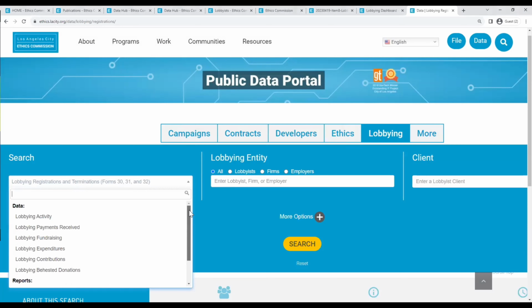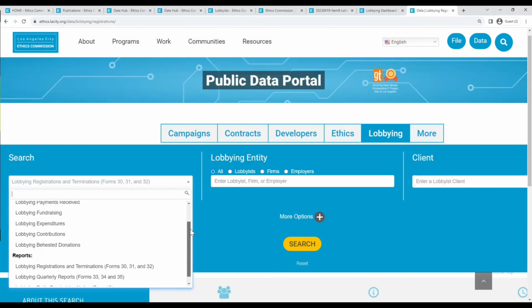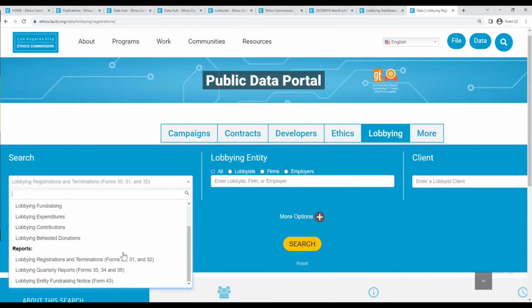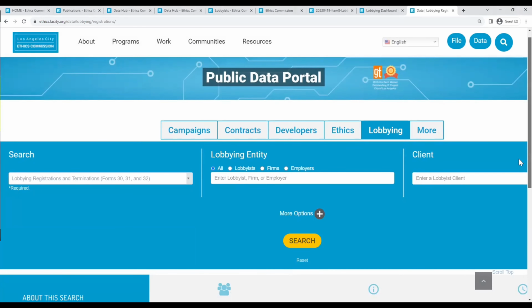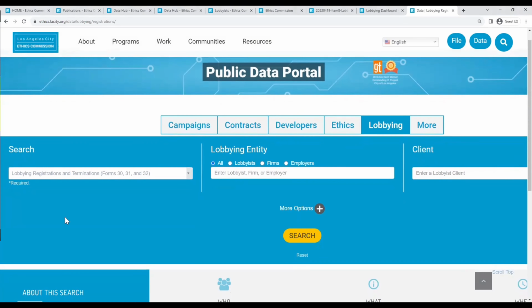We're going to start under reports with registrations. Now, as a rule of thumb, if you're looking for something specific on the PDP, you should always narrow it down as much as possible. This is because we have many different data points and filings. So the more you narrow, the easier it will be to find data related to what you're interested in searching.